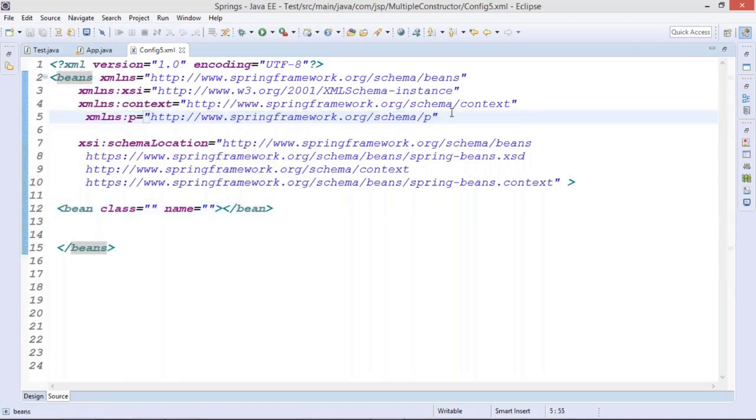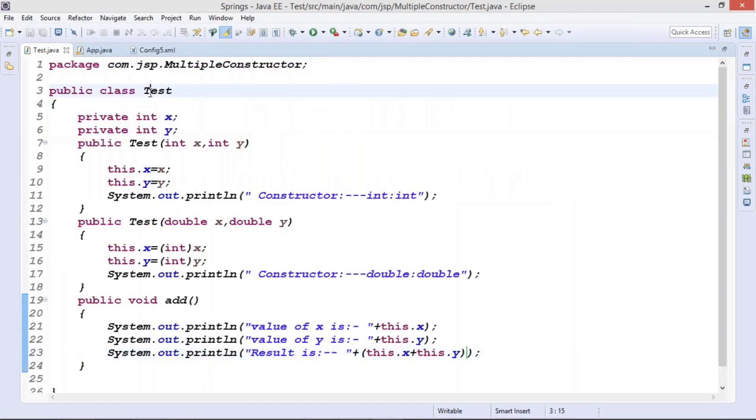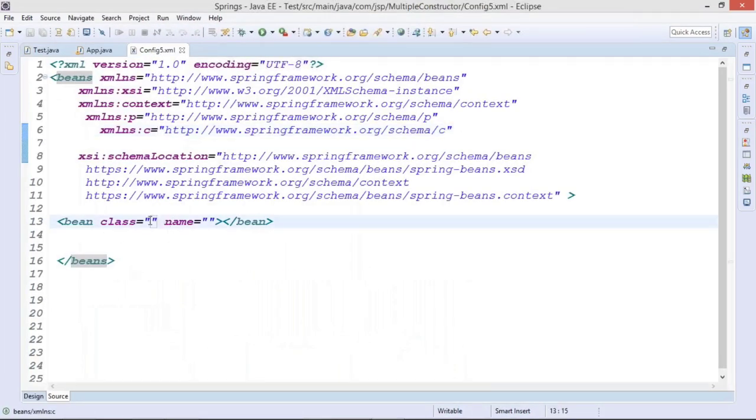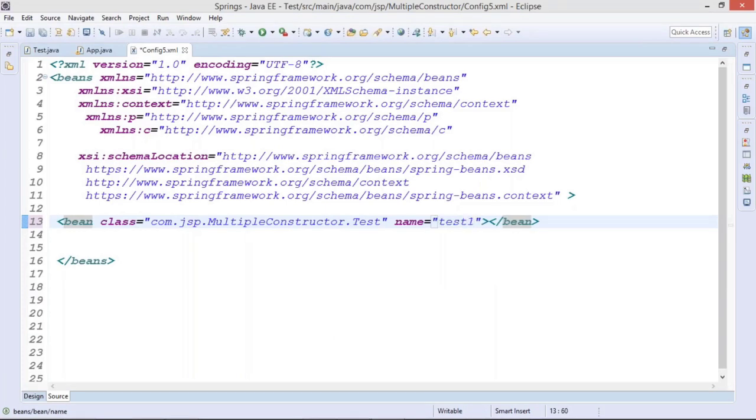So let me copy paste this and change it to C here as well, so that we can reduce the length of the code. Let me pass a fully qualified class name. Let us copy the fully qualified class name and pass it. So guys, let's say the first entity name is test1. This is nothing but your bean name.